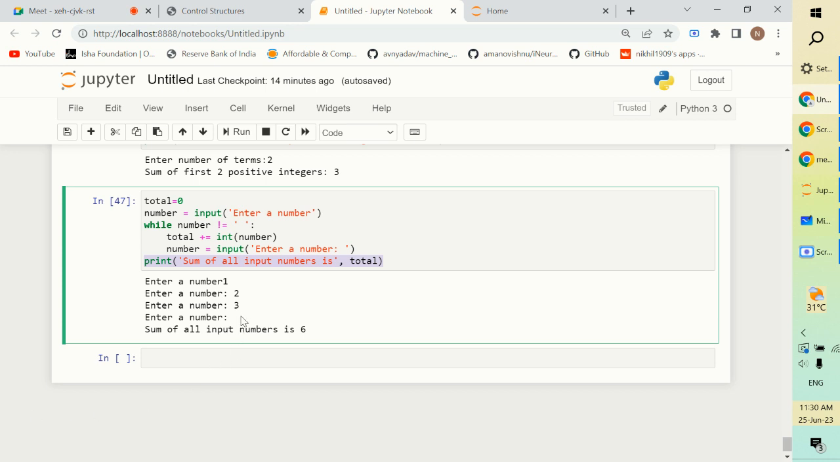Okay, so is this while loop clear, or should I repeat again?